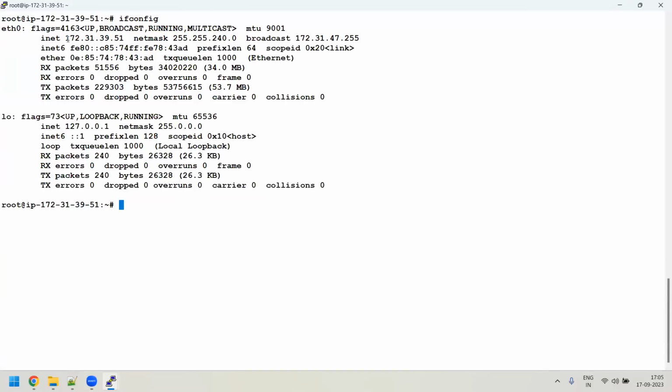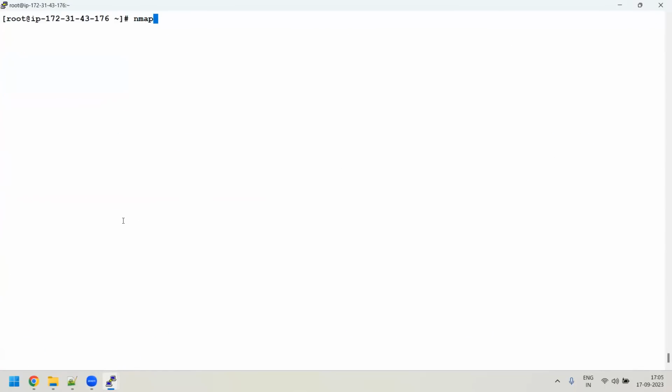So this is the IP address of your Ubuntu server. I'll copy this IP address and go to this machine. I'll run an nmap command with the -A option and specify the IP address. From here, I'm trying to check whether I'm able to connect or not with nmap. It will give statistical information about how exactly I'm able to reach this IP address, whether it's reachable or not.